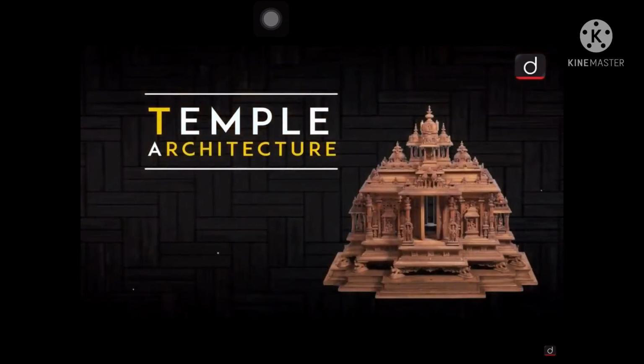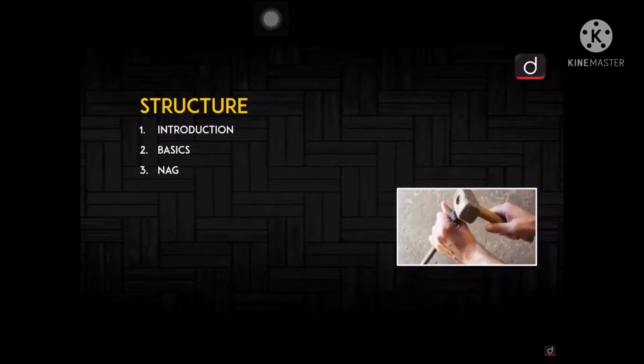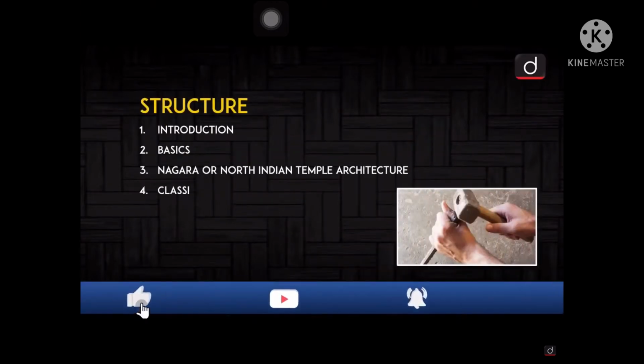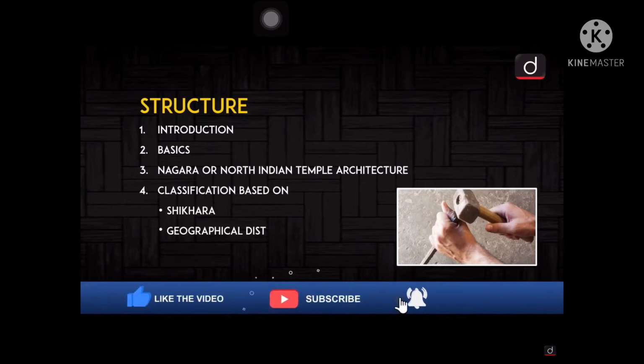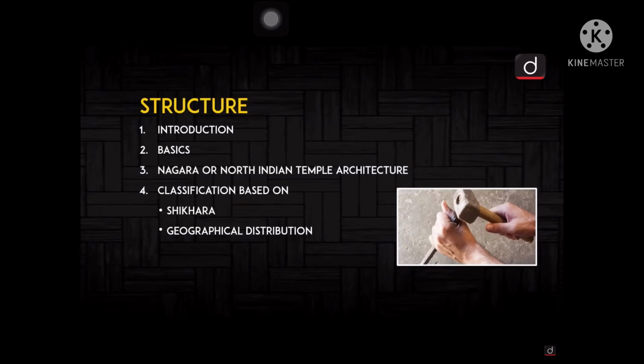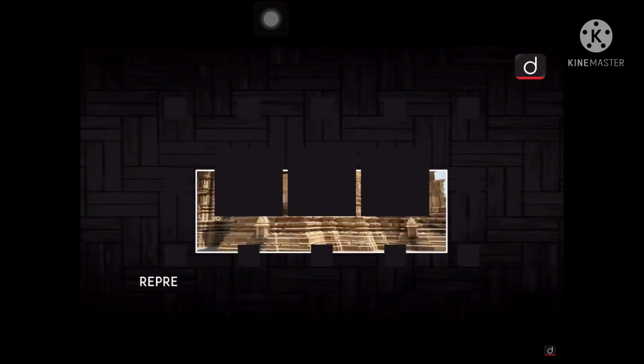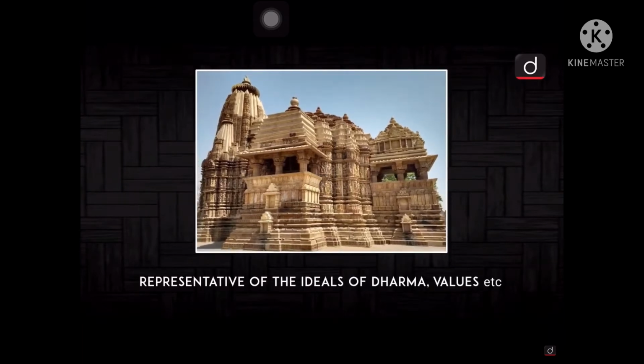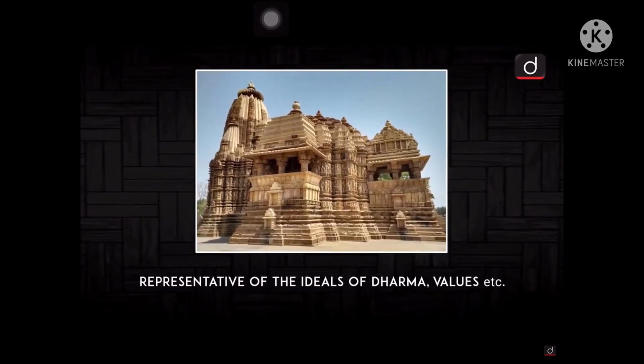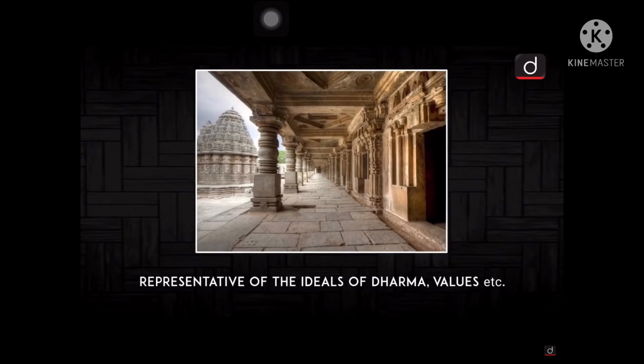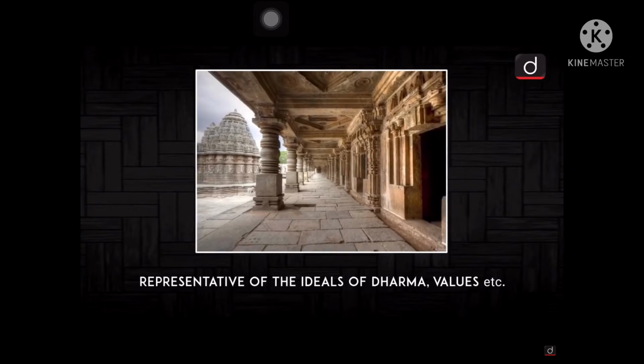In this episode, we will be discussing the Nagara style of temple architecture and the concepts related to it. Temple architecture is representative of the ideals of dharma, values enshrined in the Hindu religion.